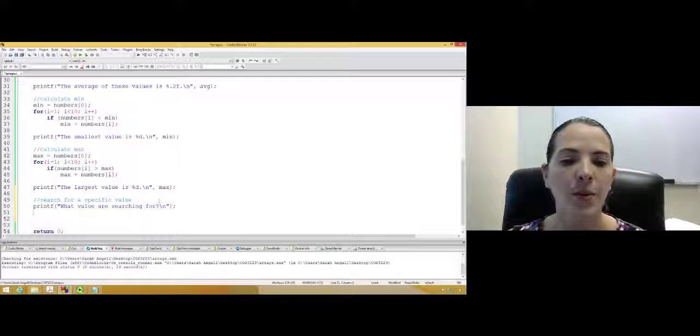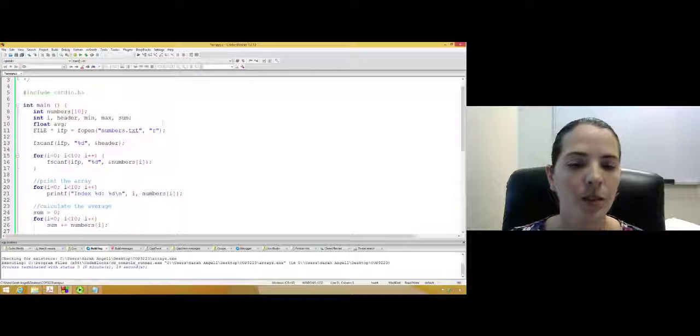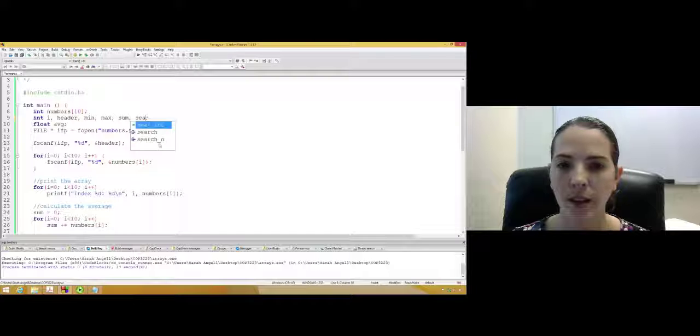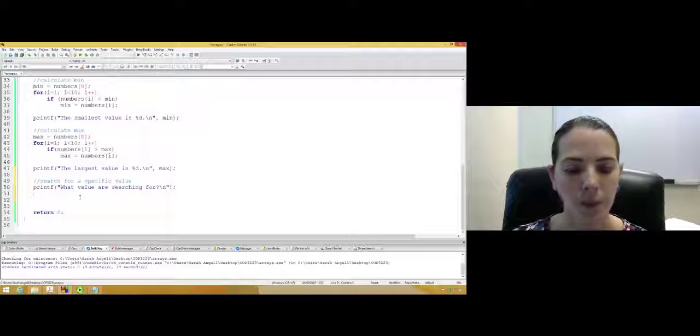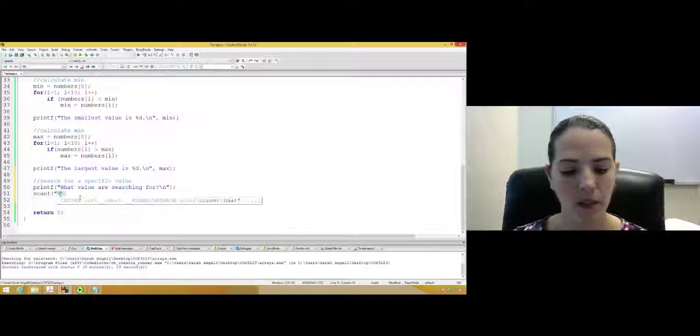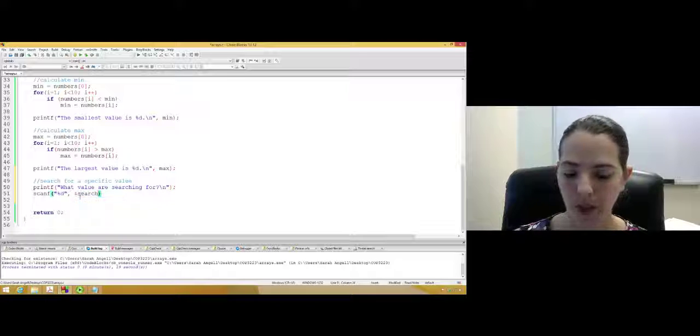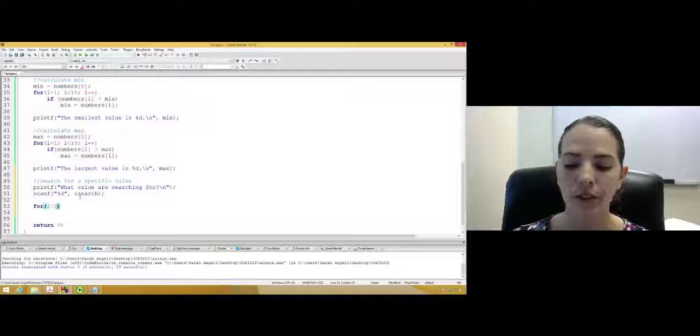Okay, there's a few things that we'll need to add to our code. We of course need the value that they're searching for, and we need something to indicate whether or not we found it. So search is going to be an integer that the user provides, and found is going to be a flag for true or false. It currently says we have not found it, so we'll start it at 0. The user will give us the value that they are searching for, and we're going to traverse the array and see if that value is present.